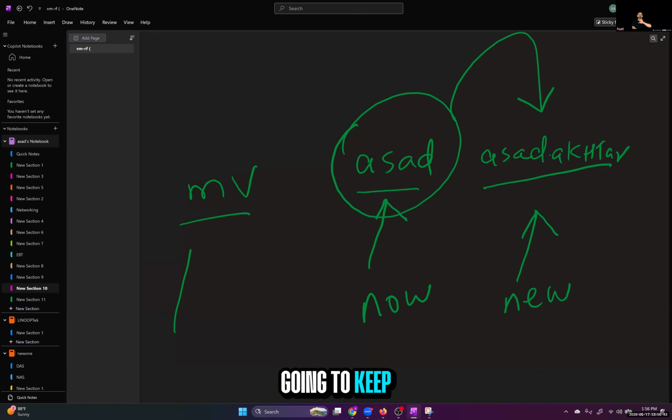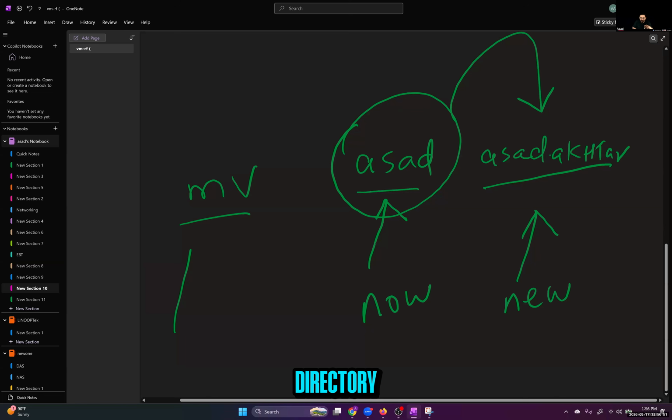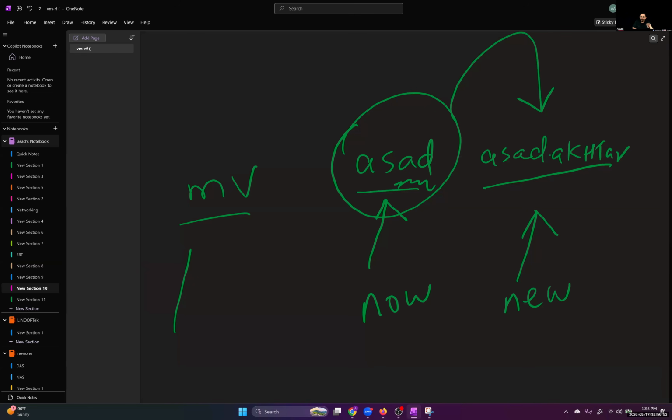It's going to keep the same contents of my directory. Whatever's in my directory is going to be there. If I have 1 trillion directories and files in this one directory over here, it's going to go over here. So the syntax is over there.